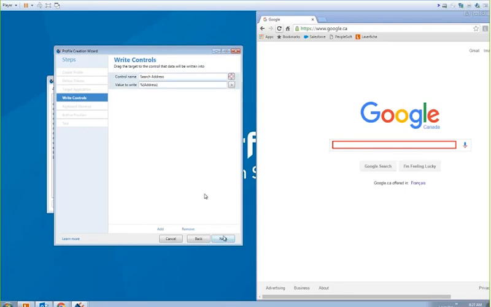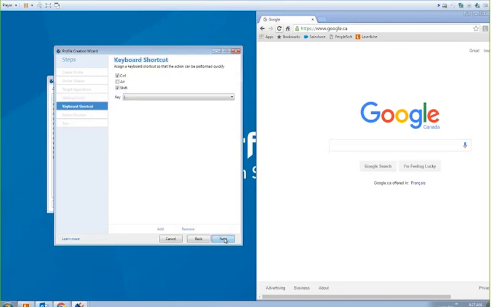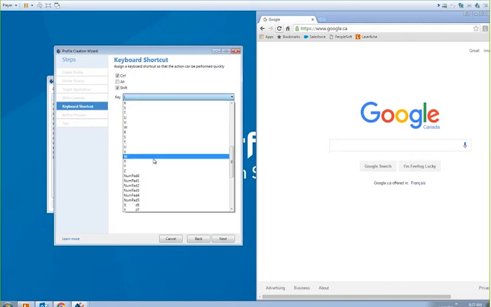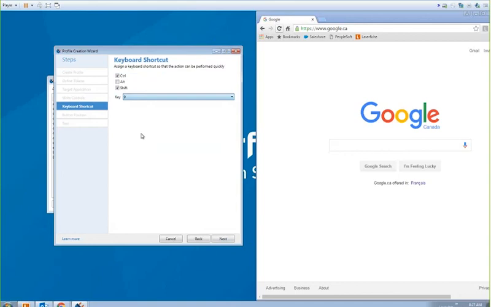And that's all. Again, you could use multiple tokens. In our case, we're just showing off the search, and we'll just hit next. And you can assign a keyboard shortcut. It's good to obviously not use the same keyboard shortcut, because if you have multiple ones, it just makes things extra confusing. So we'll just select one here.